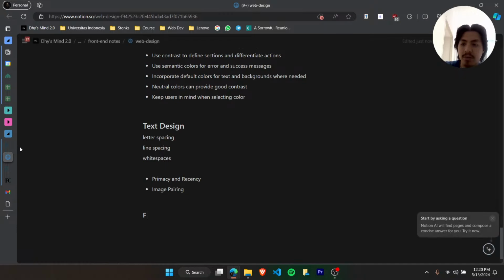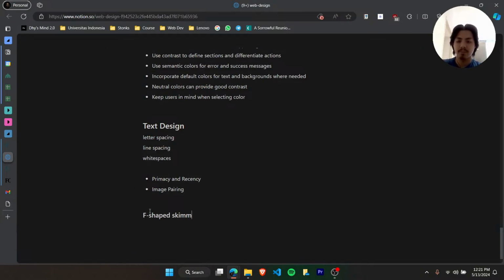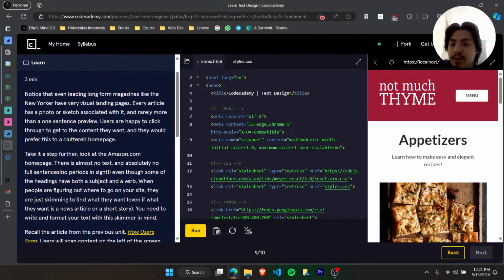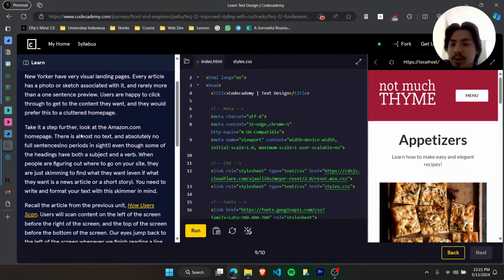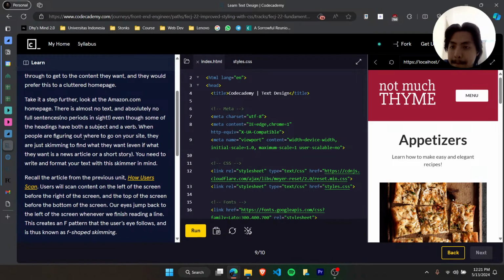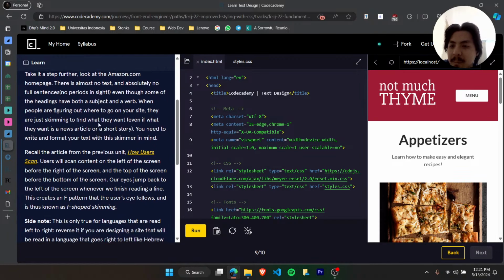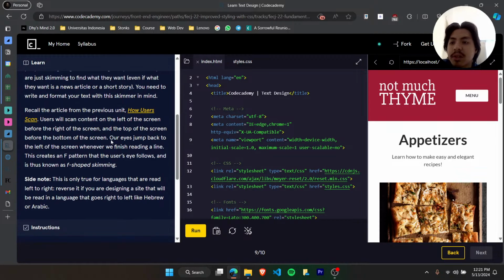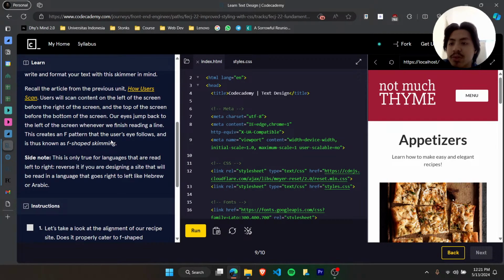F-shape skimming. Notice that even leading long-form magazines like the New Yorker have a very visual landing page. Every article has a photo or sketch, rarely more than one sentence of preview. When people are figuring out where to go on your site, they are just skimming to find what they want. They read the left of the screen before the right of the screen, and the top of the screen before the bottom of the screen.